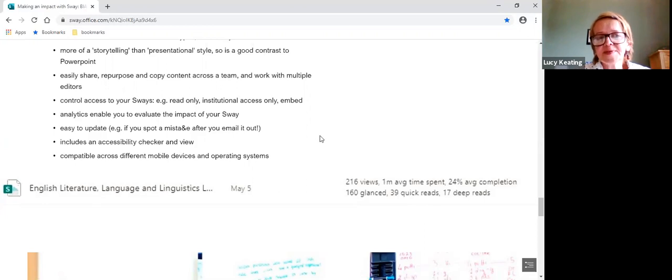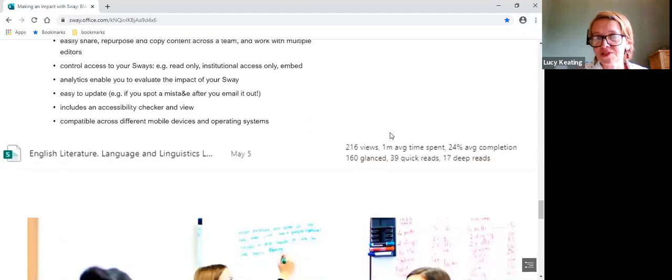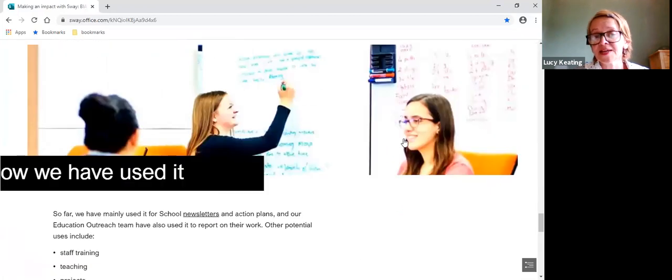One thing I particularly like about Sway is that it's easy to update. So if you make a mistake after you've emailed the link out, which I regularly do, it doesn't matter. You can just edit your Sway. You don't need to send another email correcting a link in it. It's got a built-in accessibility view and an accessibility checker, and it's compatible across mobile devices and different operating systems as well.